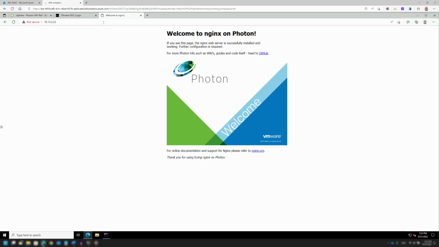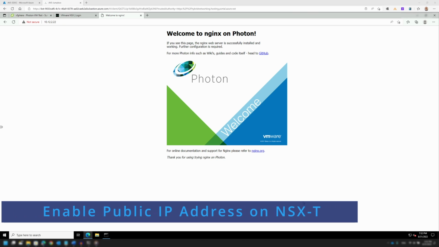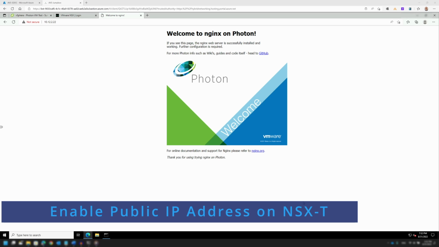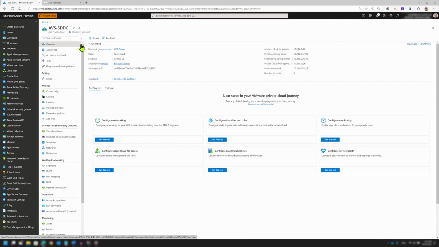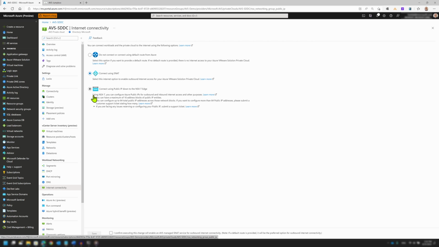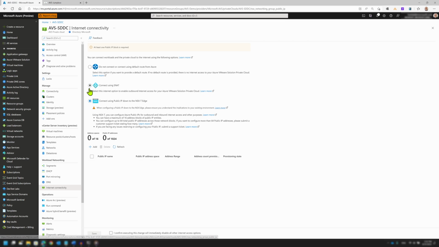For that, we'll leverage the capability of creating public IP address on AVS NSX-T Edge. To do so, let's go to the AVS blade in the Azure portal. Under Workload Networking, click on Internet Connectivity. We'll change the selection here from Connect using SNAT to Connect using Public IP down to the NSXT Edge. This will allow us to configure Azure Public IPs for outbound or inbound internet access and other purposes.